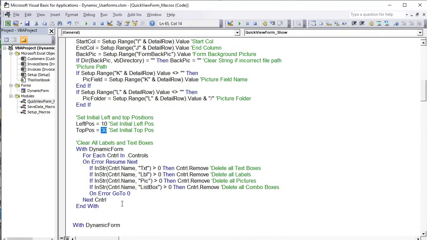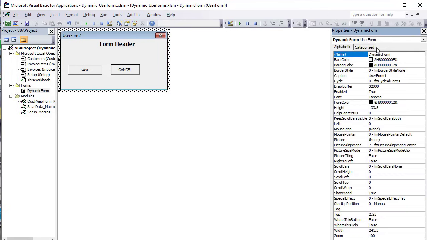Also, remember I said we need to clear all the labels, text boxes, list boxes, and pictures. So we want to clear everything out of the existing form, just like we do on a sheet when we're clearing out. So we're going to focus on this dynamic form. Dynamic form is the name of our form, the name that we assign. If we want to assign a name, all we need to do is double click here and go into the properties, and we see that this is the name of the form here.